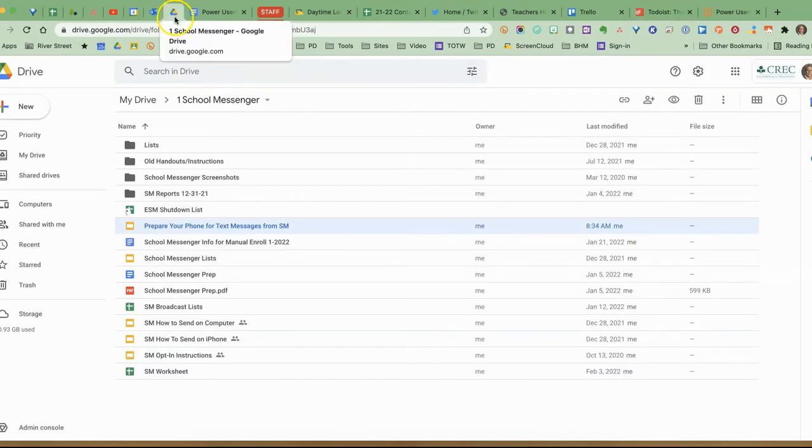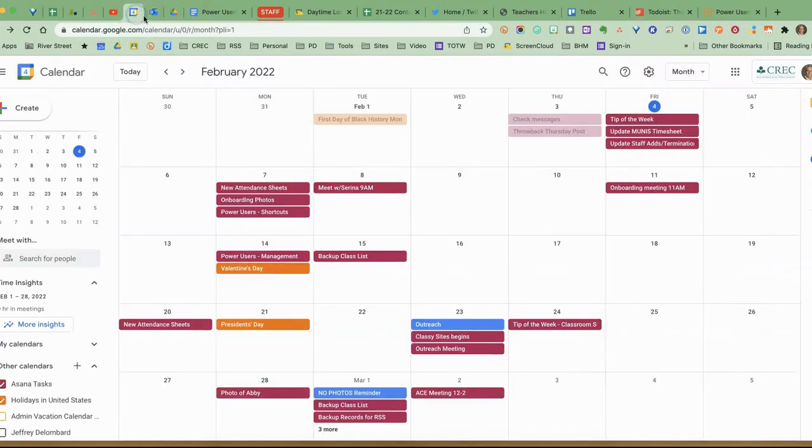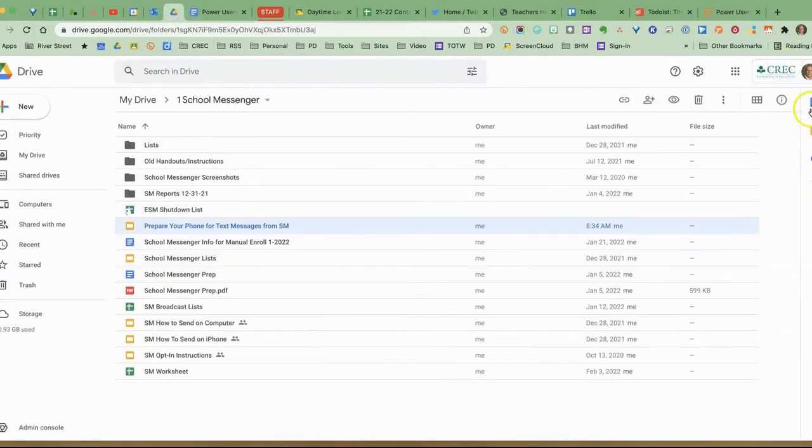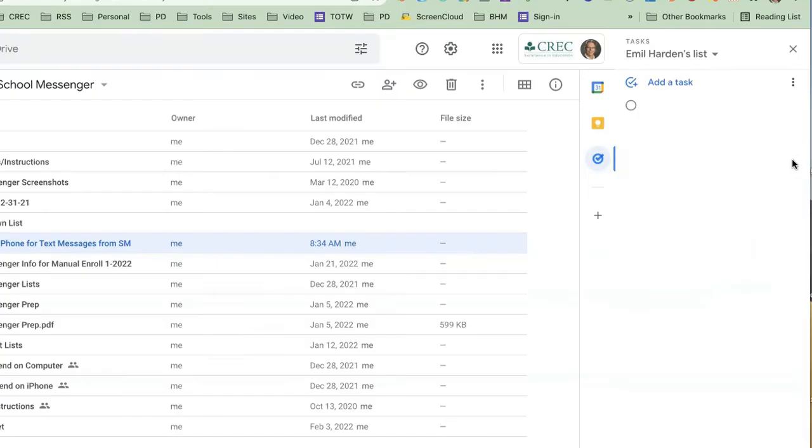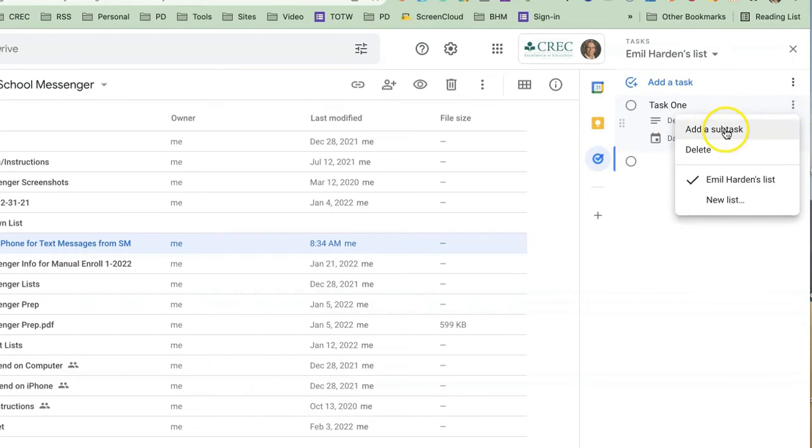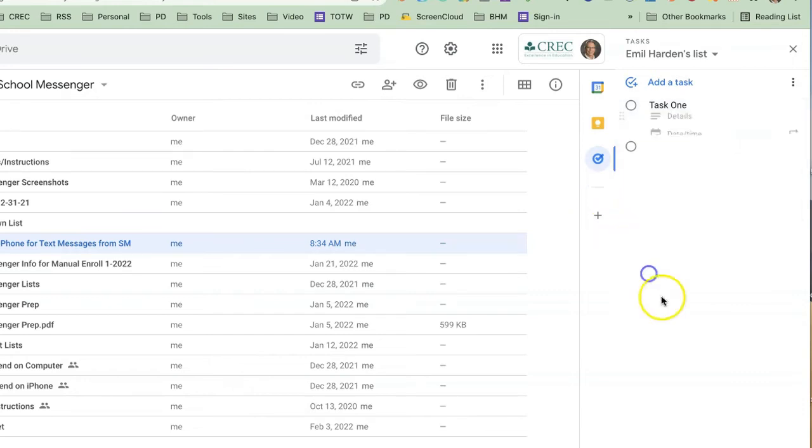You can always go right into any of our Google things, our Google Docs, your Google Calendar, and over on the right-hand side, the little blue check mark is Google's Task Manager. And it is also pretty straightforward. Add a task, task 1. And you can add details if you want. You can set a date and time if you want. You can make it repeating if you want. You can add subtask. And when you're all set, now you've got a task 1.